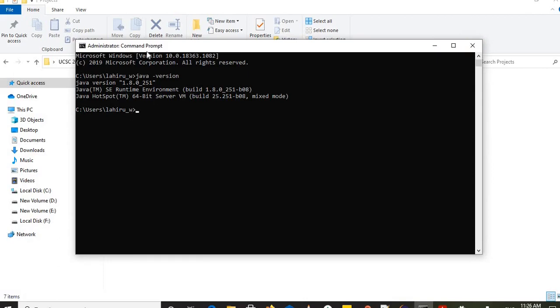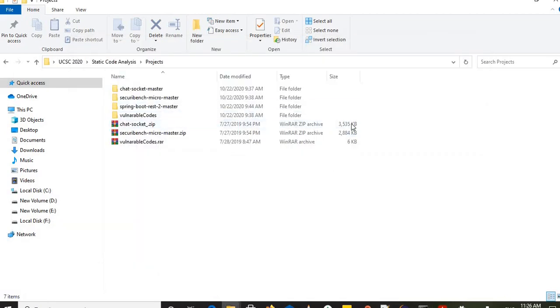You can just open the command prompt and type java -version. In my case, that is 1.8.0. The preferred version for this practical is Oracle JDK 8. You also can try installing Java and configuring an integrated development environment like Eclipse on your machine. I'll be sharing certain links for you as well to get support.